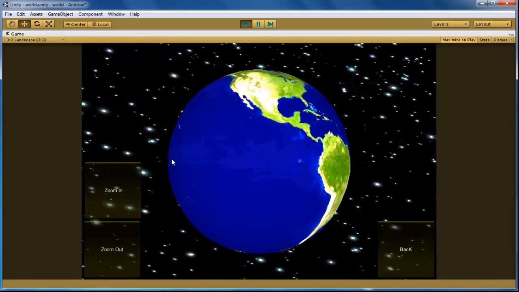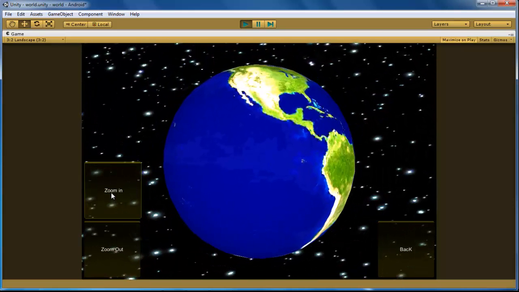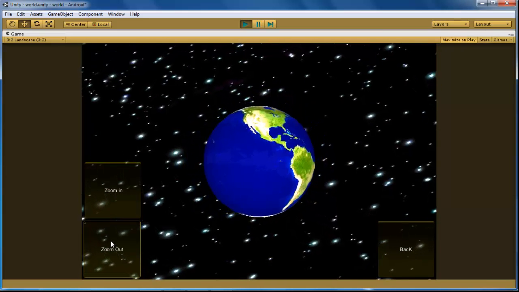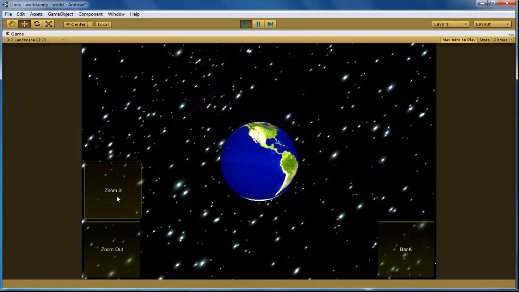Hello and welcome. This is the first part of this video tutorial series in which I will show you how to make a 3D Earth like Google Earth for Android devices in Unity 3D. This is the final result that you are going to make.